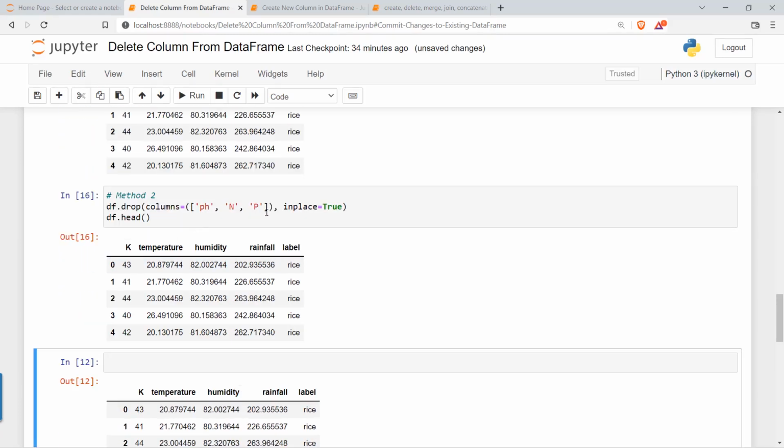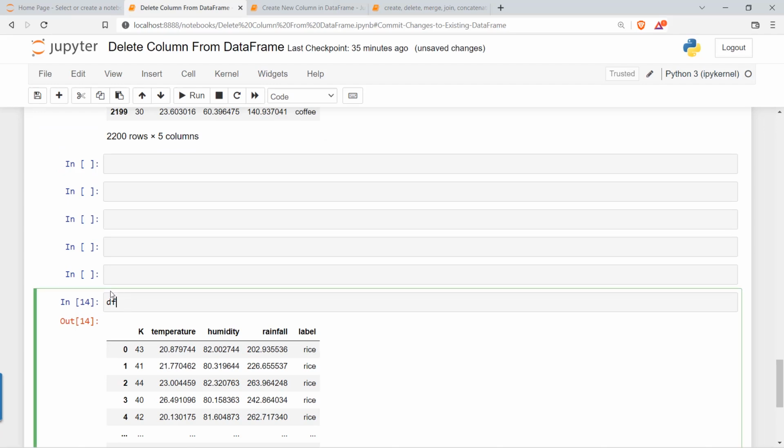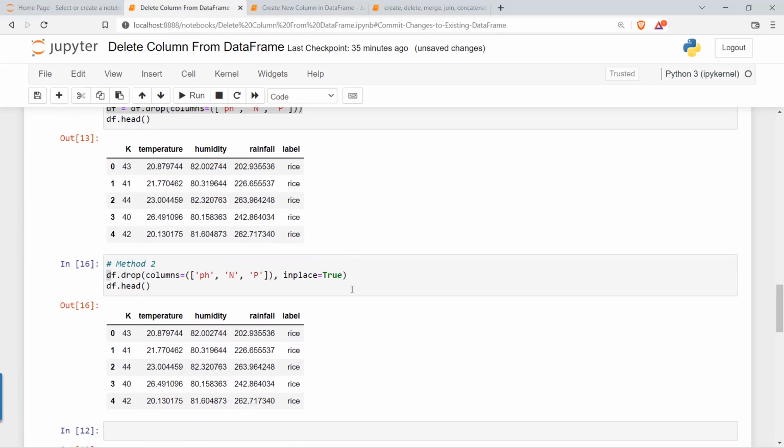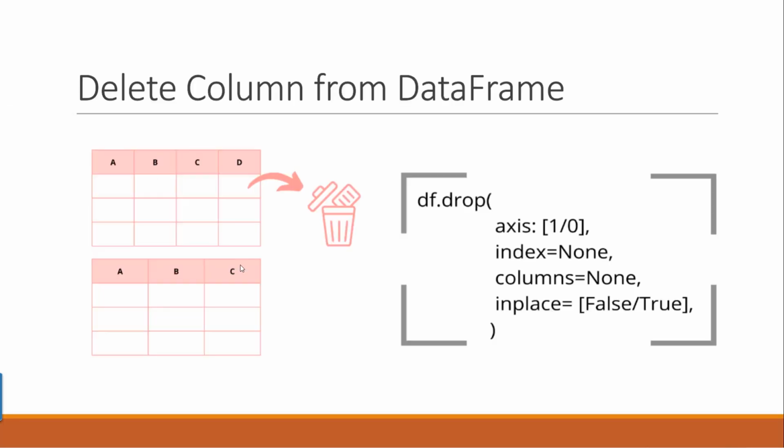These 3 columns have been deleted, and this time we don't have to assign it. If I go ahead and run this command once again, it will work in the same way. By default, the value of inplace is False, but you can set it to True. With this, we have learned how to delete columns from a data frame. Next, we are going to learn about the merge operation.